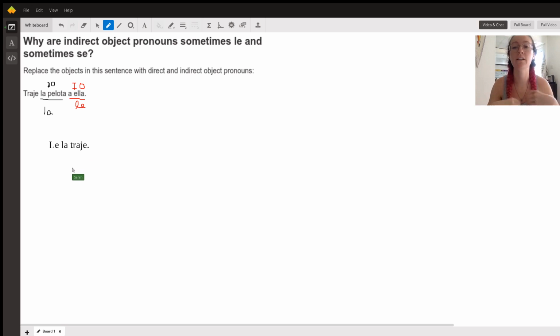So what they do in Spanish in order to simplify this is we're going to change this le into a se. This will just add a little bit more clarity to the sentence so that it's easier to pronounce. So this is going to become se la traje.